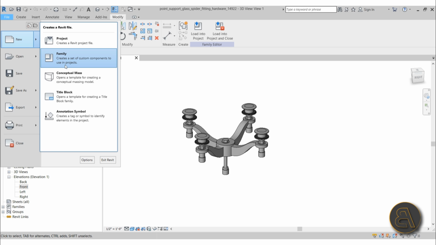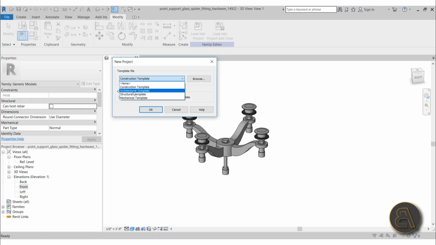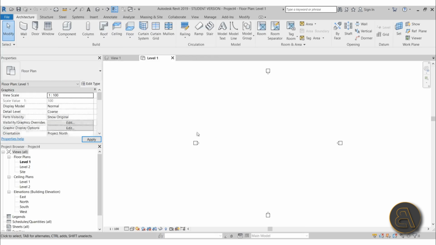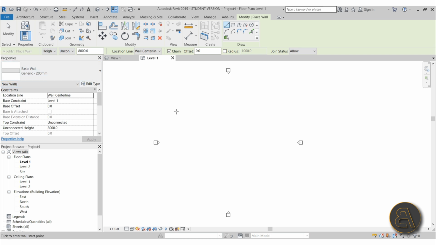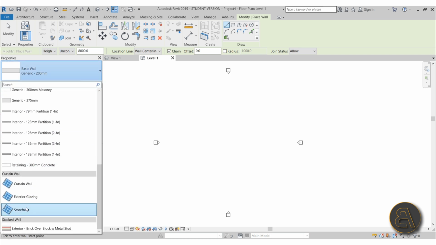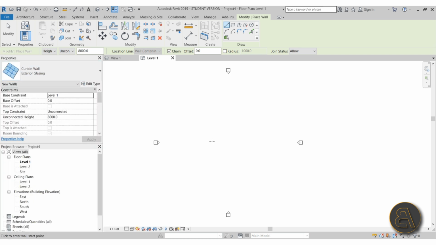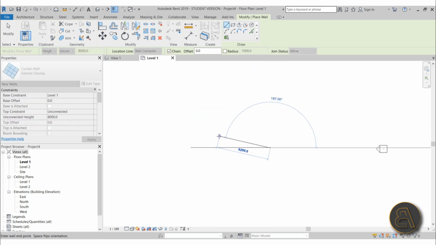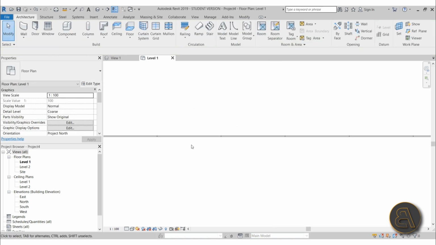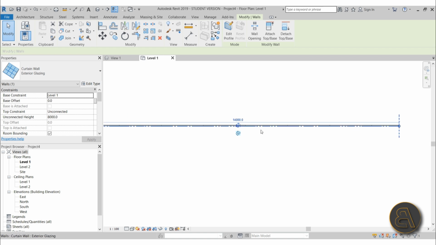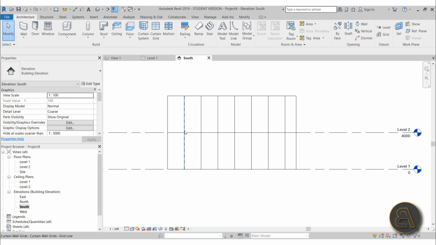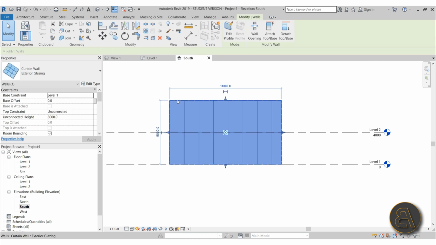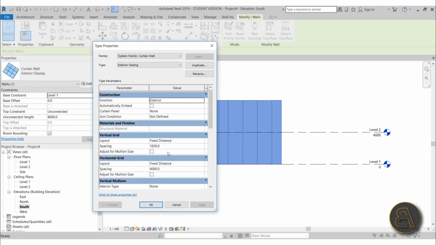So let's go to New, Project, Architectural Template, hit OK. And now let's create a new curtain wall. So just go here to Wall, and for this, let's just go with exterior glazing. And just do one wall over here. Select it. Okay, so if we go into south elevation, you're going to notice that here we have some separations. Maybe let's add a few more. So let's go into edit type.